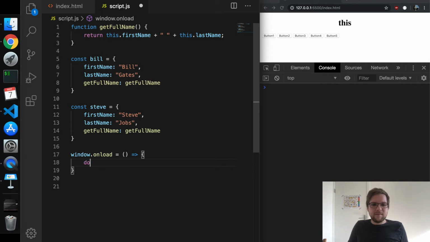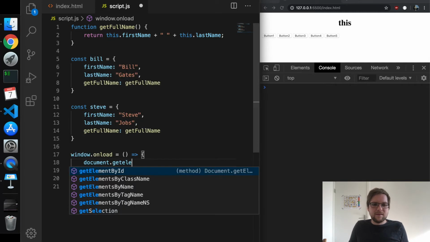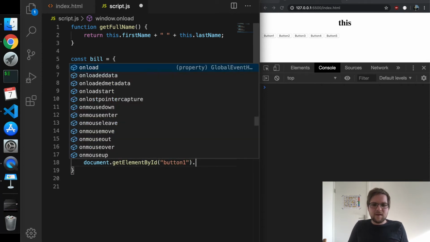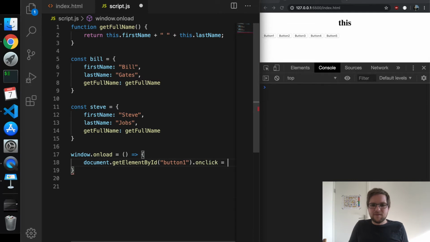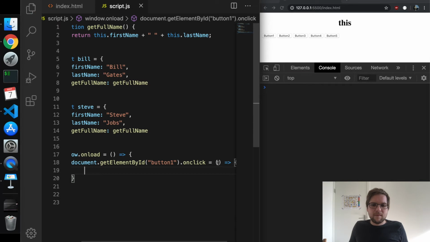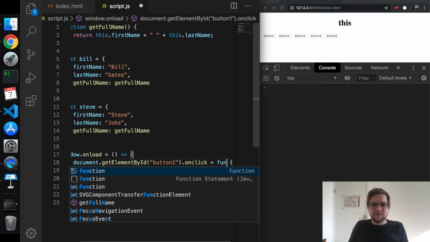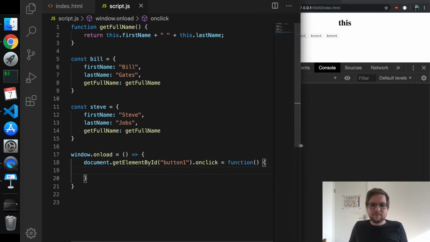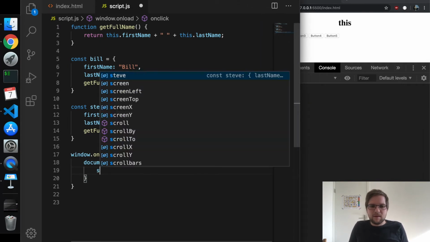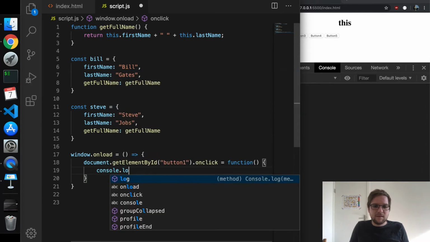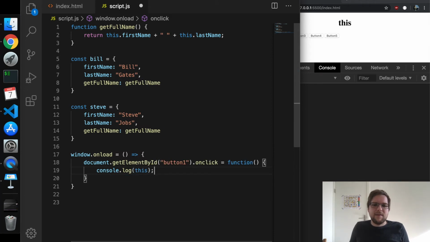So, get element by ID. Let's just do this. And I'm attaching an onClick event to the first button. And this time I'll use function, and there's quite a good reason for me to do this. And now I want to console log this, and I'm logging this inside the onClick event.